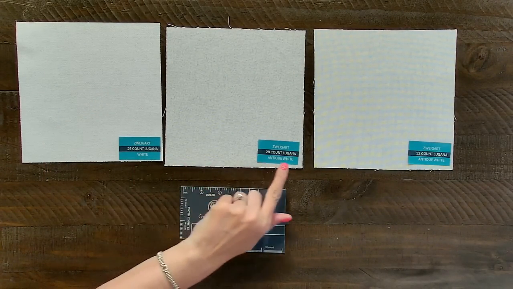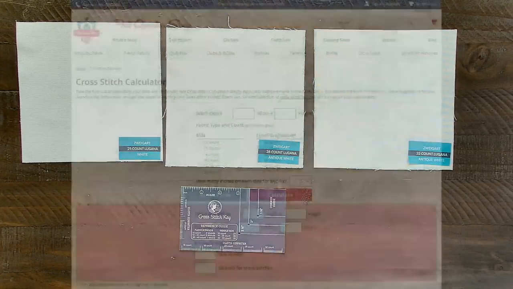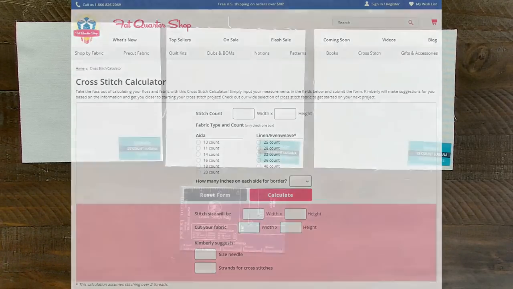Now your different counts of fabric will determine how many strands of floss you use and what size needle you need. So what you can do is go to our cross stitch calculator, put in maybe your stitch count and the size of your Evenweave on the right, and that will tell you what size needle we recommend and how many strands of floss to use. So you can always go to fatquartershop.com and go to our cross stitch calculator. If you have any questions on the needle size or fabric size, I'm going to refer you to our cross stitch calculator.